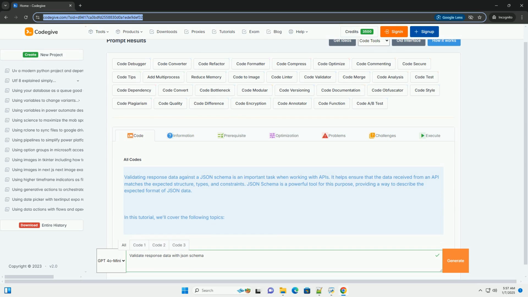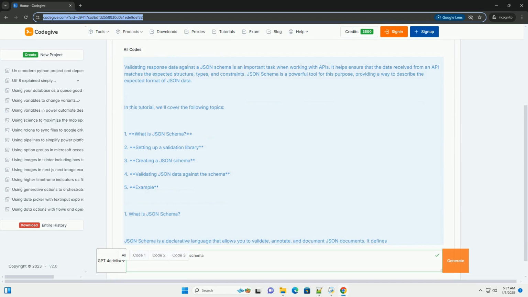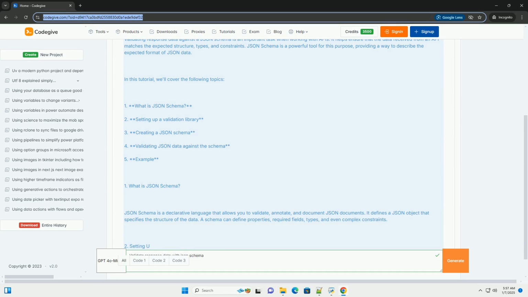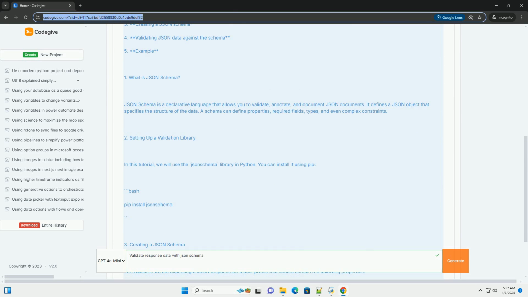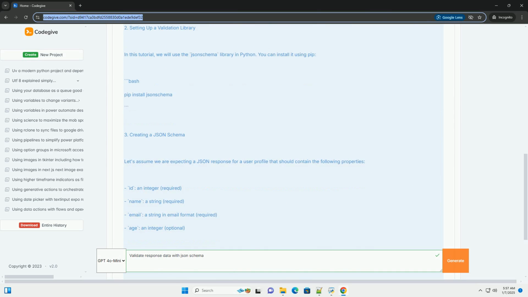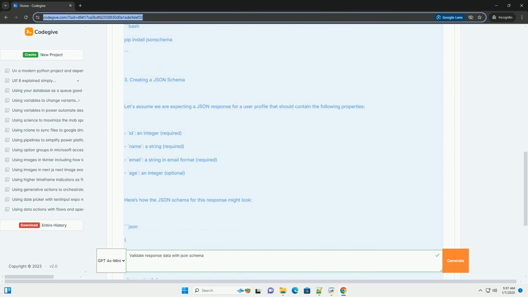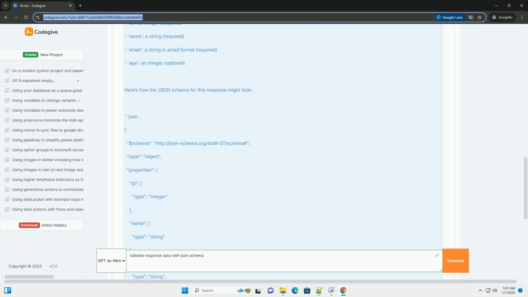Validating response data against a JSON schema is an important task when working with APIs. It helps ensure that the data received from an API matches the expected structure, types, and constraints. JSON schema is a powerful tool for this purpose, providing a way to describe the expected format of JSON data.